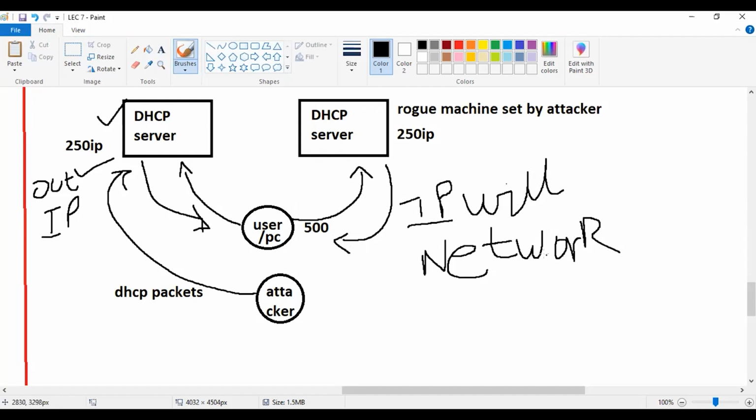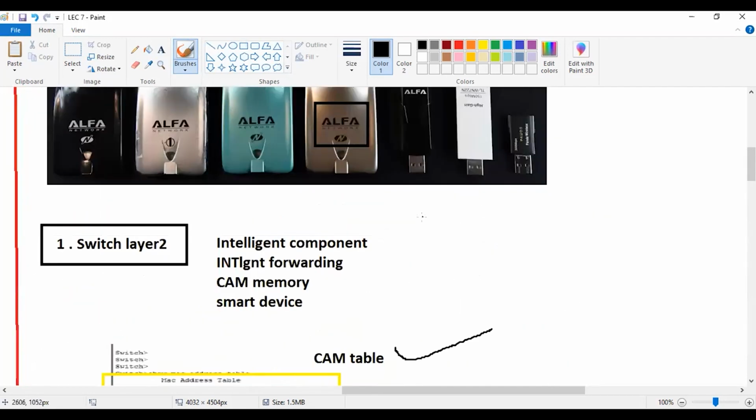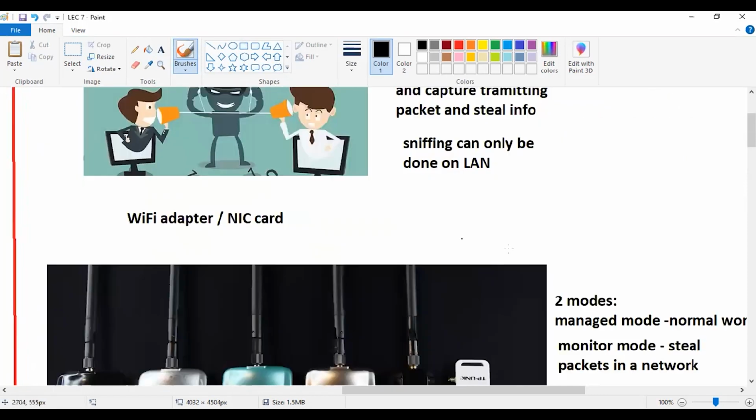And how will we get to know what the DHCP server IP is? As I told you at the start, it will broadcast. It will broadcast. All these attacks are on LAN, right? All these attacks are on LAN.